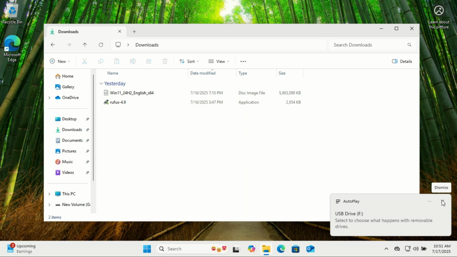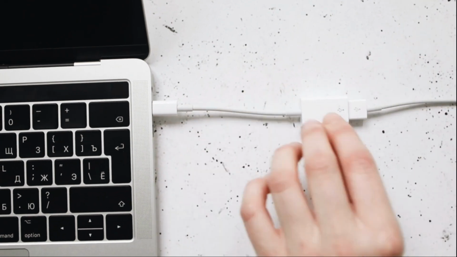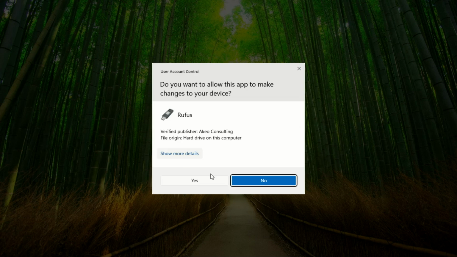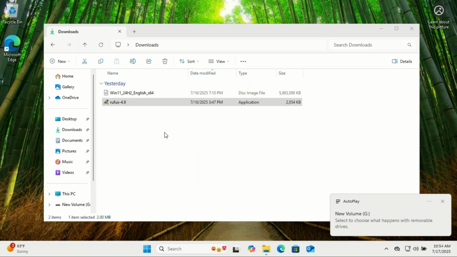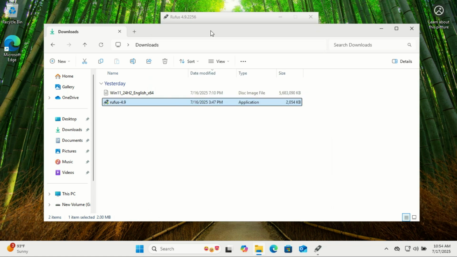Next, open Rufus and plug in your USB drive, minimum 64 gigabytes. And back up any important data. This process will erase everything on it. Now let's create your portable Windows 11 drive.